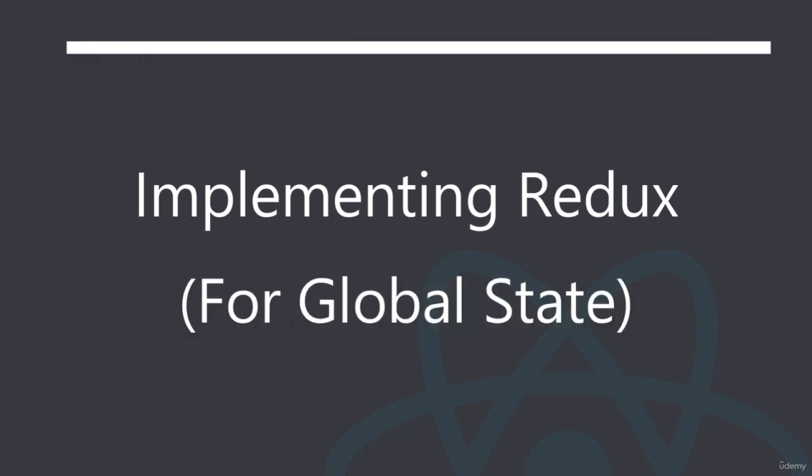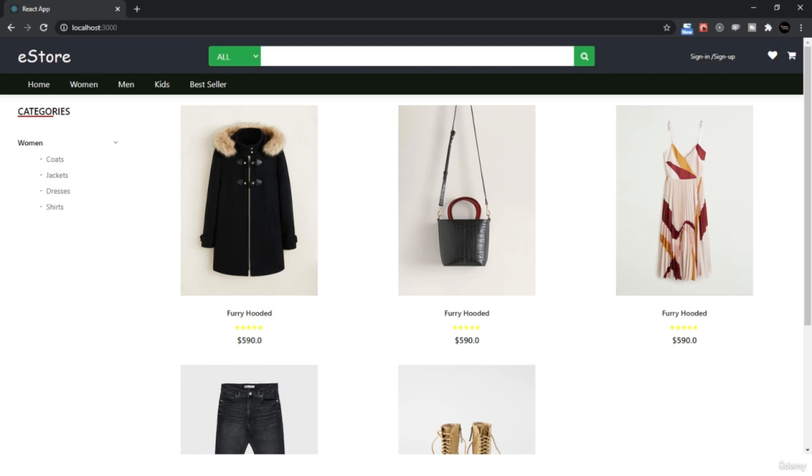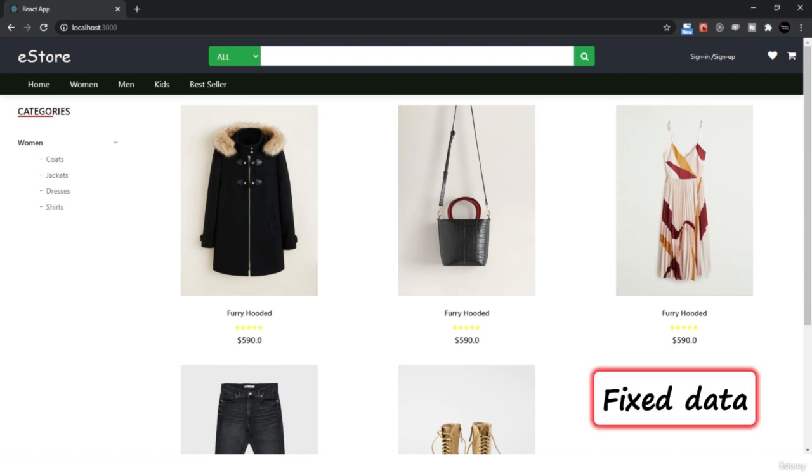Alright, so now we have already seen the POC, that is the fine-tuned design. Though there are a lot of features still remaining, like sign in, sign up, and also the shopping cart. All these features will have their own CSS and we will further fine-tune that. But right now, whatever data we have on the screen is actually fixed data.